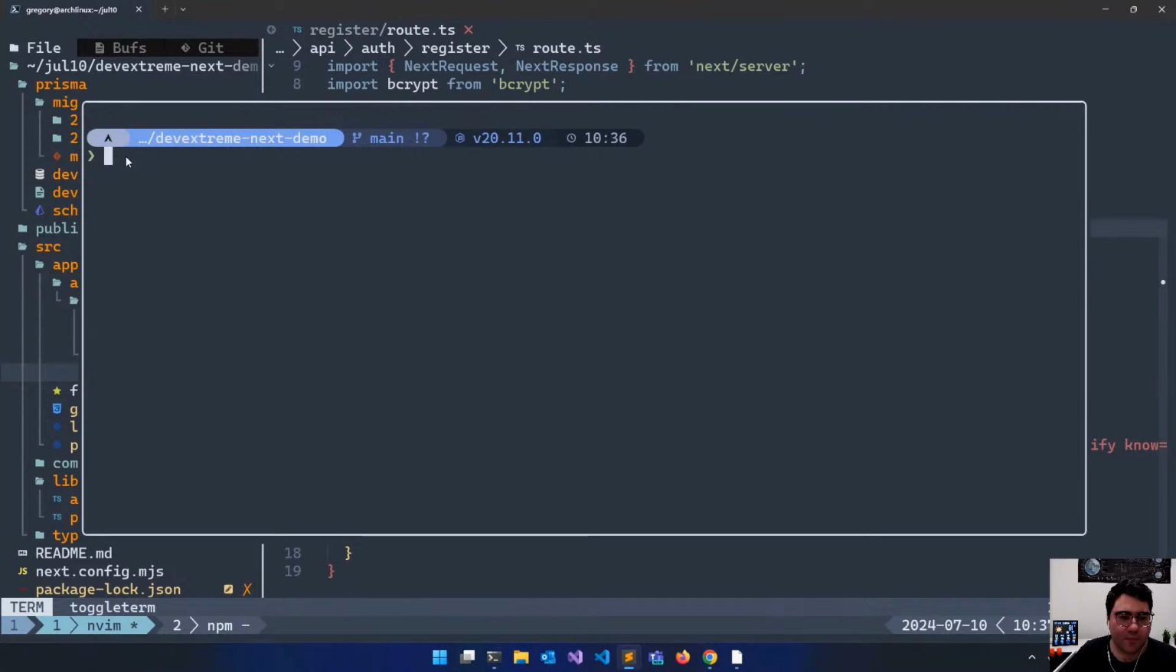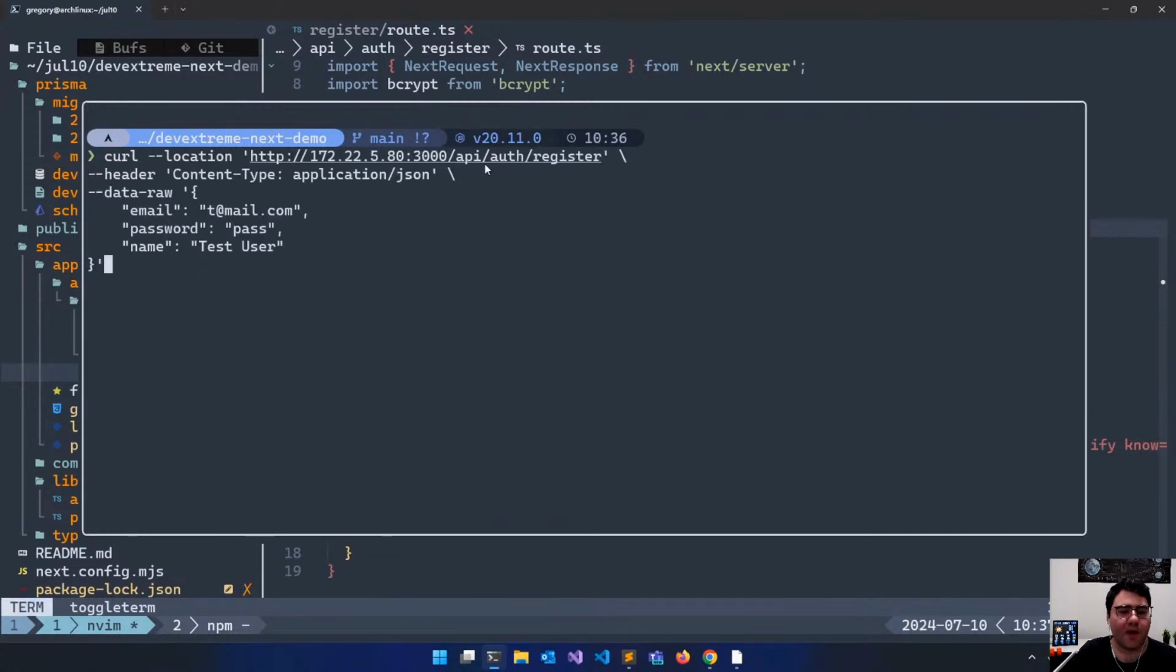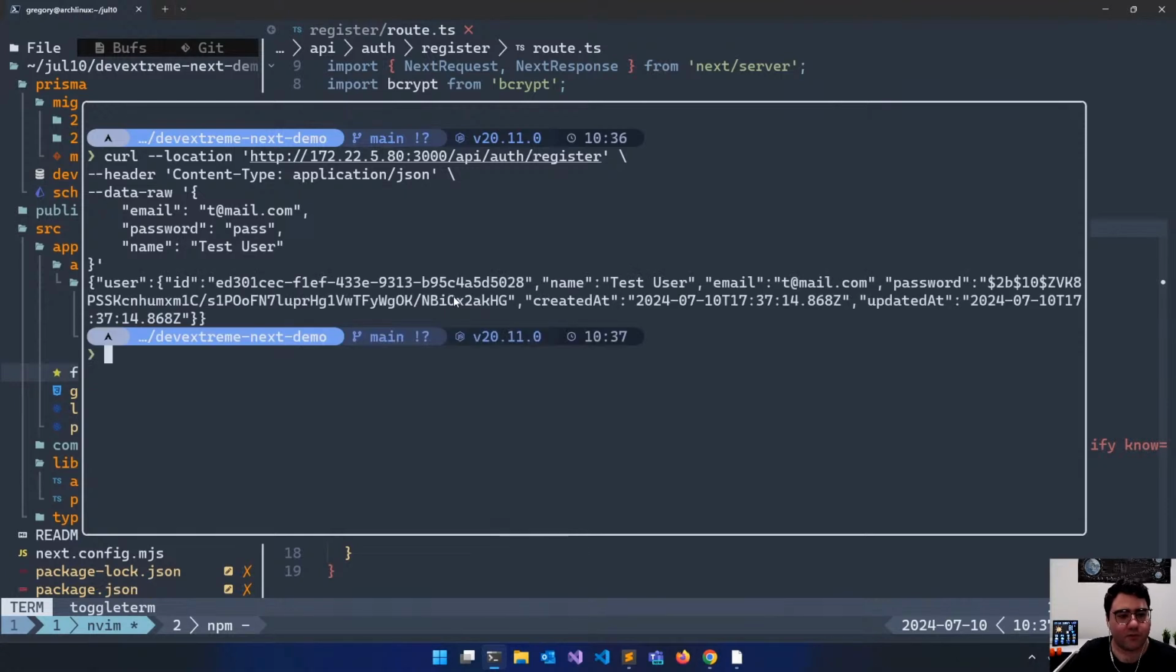And so I'm just going to copy and paste a curl command here in my terminal. And this is just going to try and create a new user. And so let's just try that. And it looks like it works.